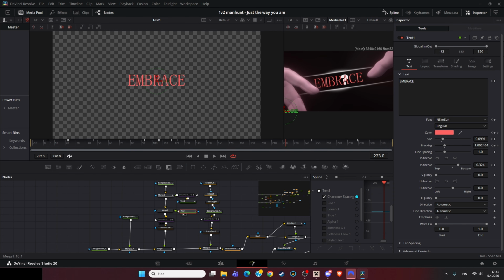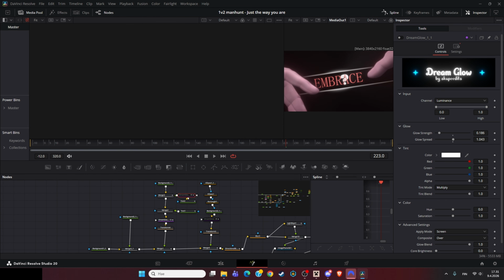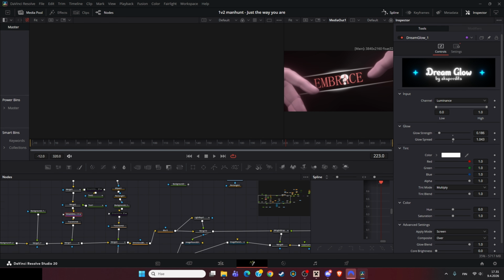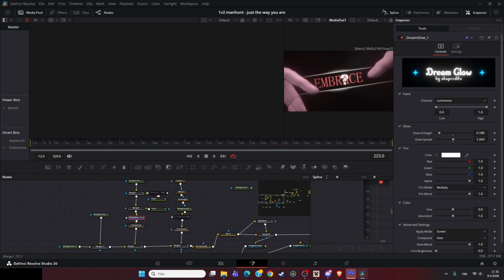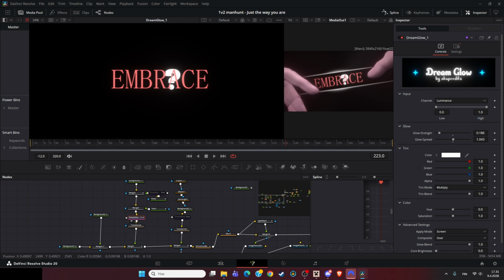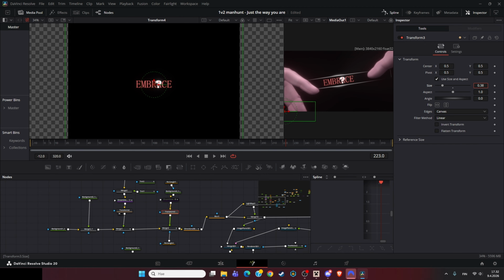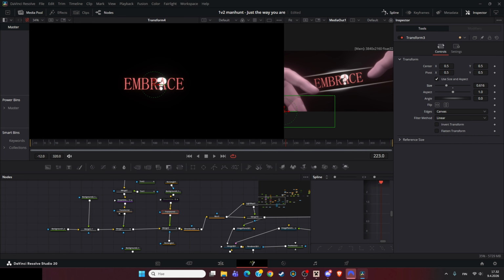I originally had glows here and stuff. Wait, I guess I still do have glows here. I have the Dream Glow by Scape Edits. He's really good at editing and he makes amazing presets. I just put a little bit of glow. And I put an expression on this transform, and I think it goes to this transform size, so I can just change the size on this transform and the other one will follow.